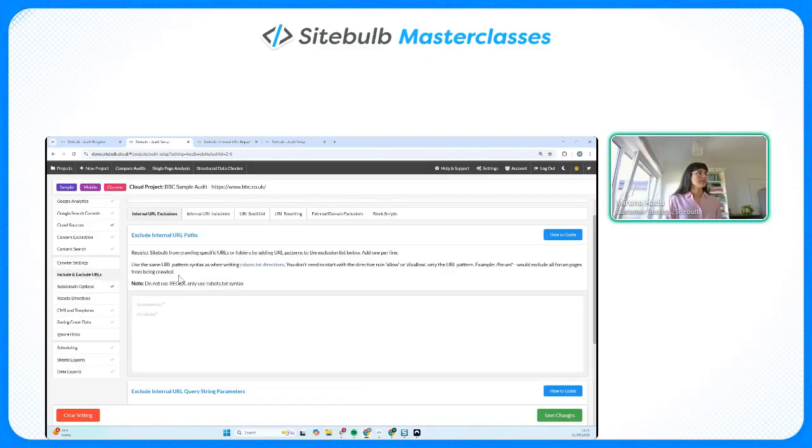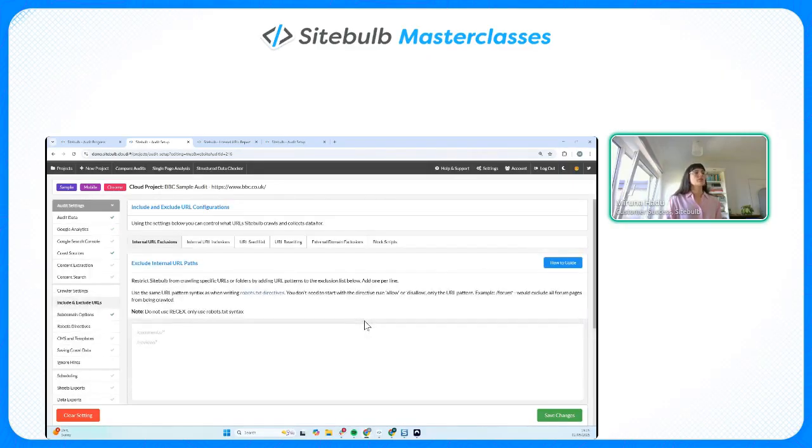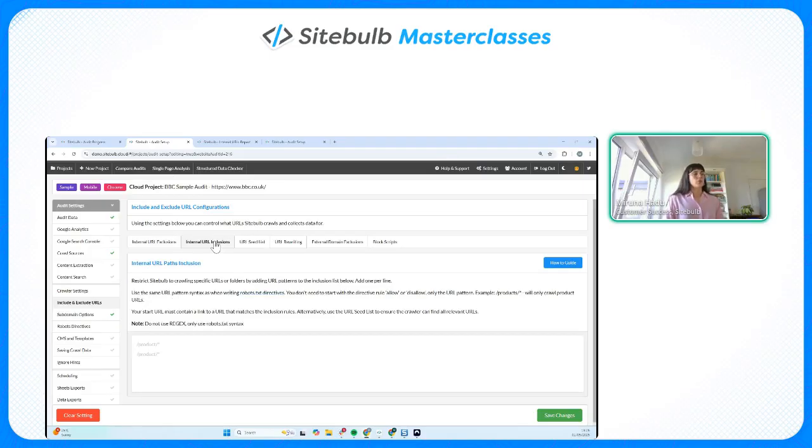The next thing is including and excluding URLs. So based on the data that you've collected on your audit, you can now determine, are there any areas of your site that you do not want to crawl? For example, are there blog category pages that are canonicalized and are not relevant to you and you want to exclude? You can also limit your crawl to a very specific area of the site by using the URL inclusions.